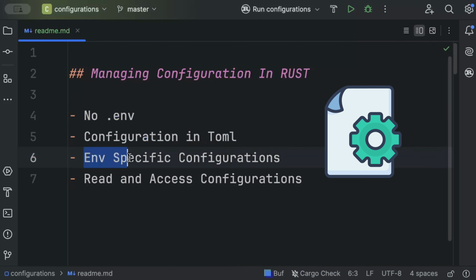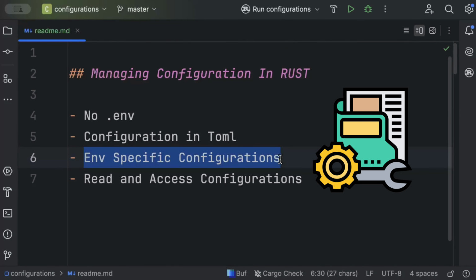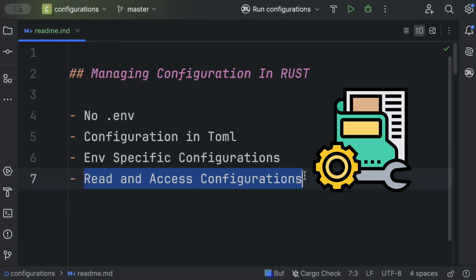We'll also learn environment-specific configurations, meaning same variable will have a different value in dev environment and a different value in production environment. And then we'll write the code to read and access those configurations.